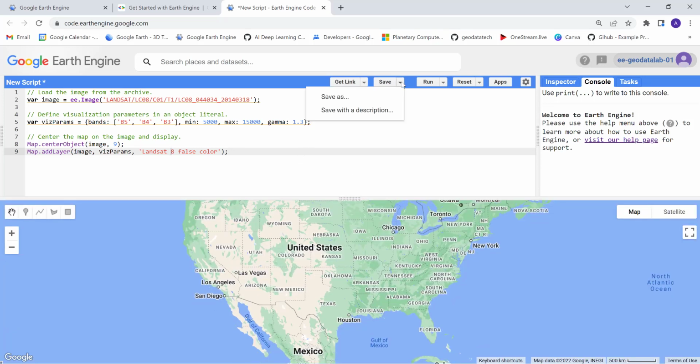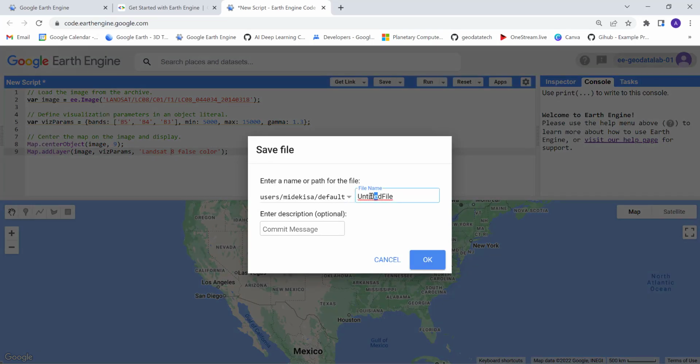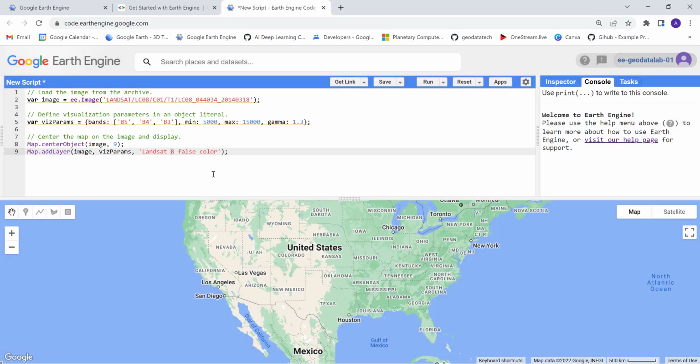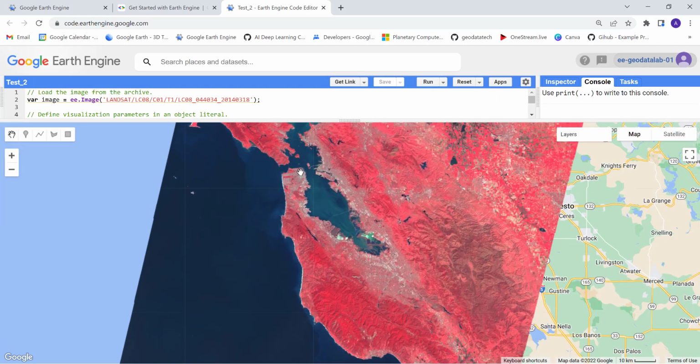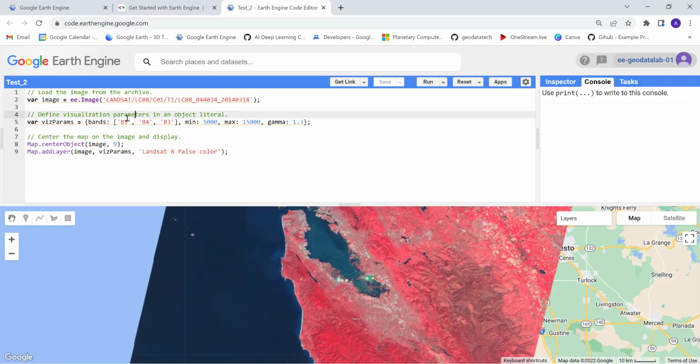So before I execute that code, I'll save it here as test code, right? I'll save it like test 1 or test 2. Test 2, that's my test code. All right, so I already saved that, and I'll go ahead and execute it. When I execute, it will create that visualization parameter and display that Landsat image.